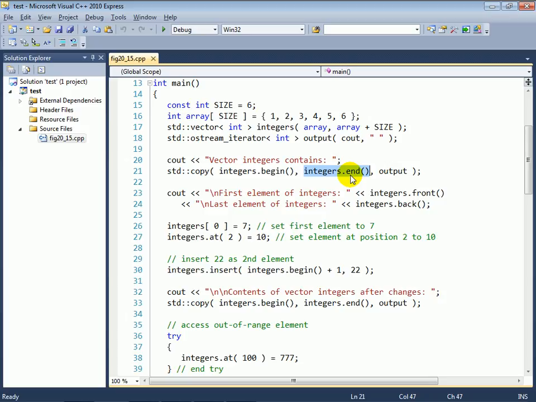When you're dealing with many of the algorithms in the standard template library, many of them use this kind of one past the end style of processing. So you give the starting point and you give one past the end point, and that helps the algorithm understand when to stop processing. So this is basically saying iterate through the entire collection of values in the integers vector, outputting them, copying them one at a time to this iterator location.